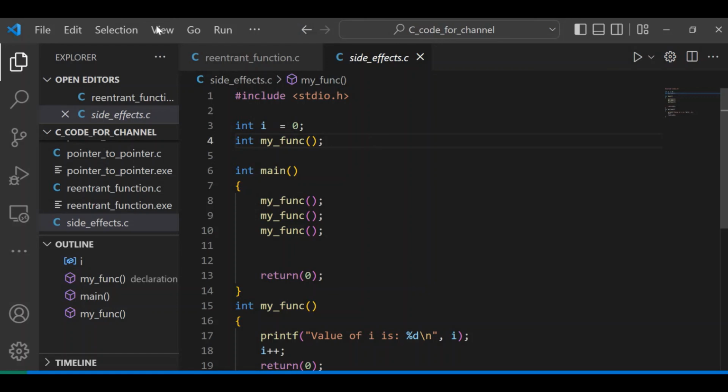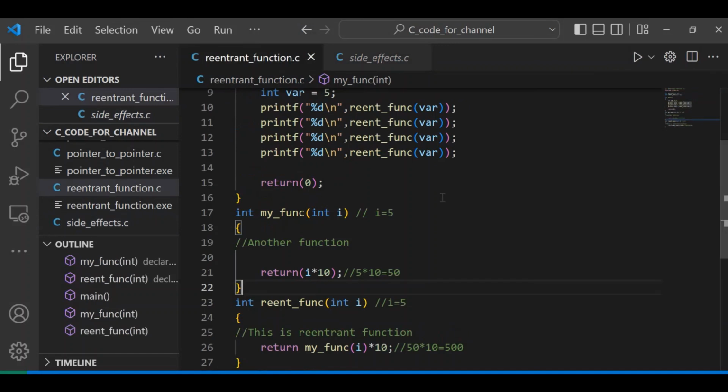Hope you understand the concept of reentrant functions. We will do recursion in other videos, in later videos.